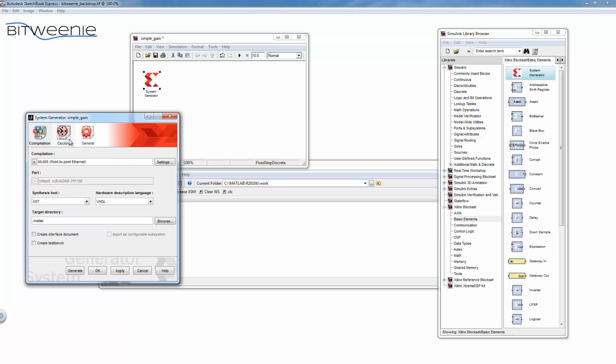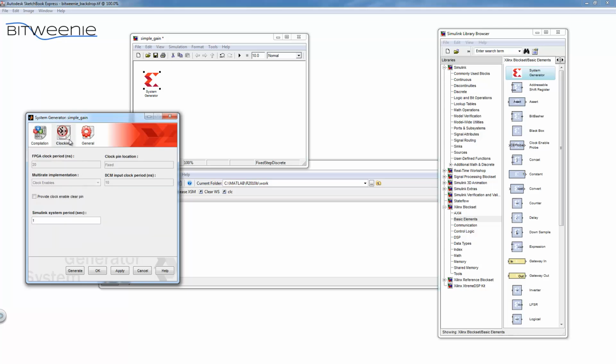So going up to the clocking tab, there's a couple options that are worth talking about. Because I've selected the ML605 development kit as my hardware target, there's a couple of these options here that I can't play with. But if I was using a custom board or just wanted to target a particular part, all these options would be open to me. So this is where you can specify your clock speed, your system clock speed.